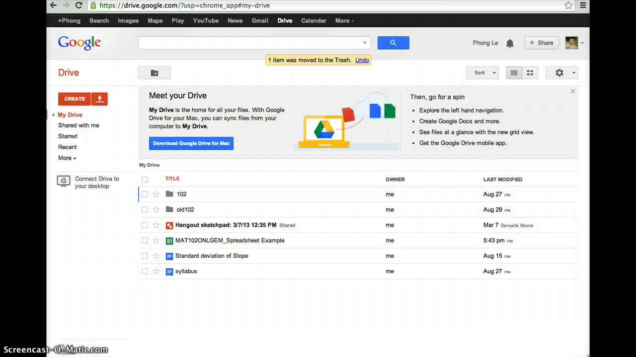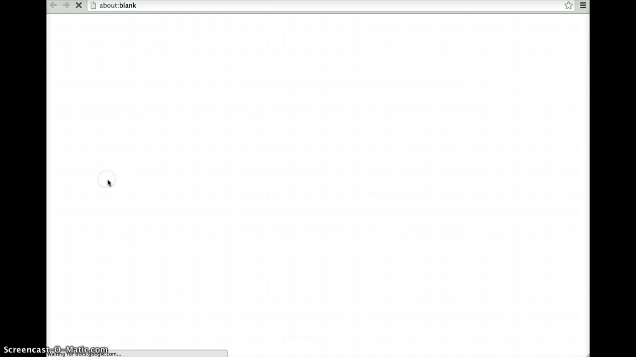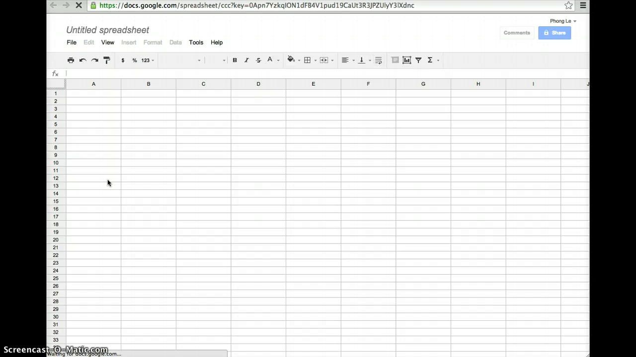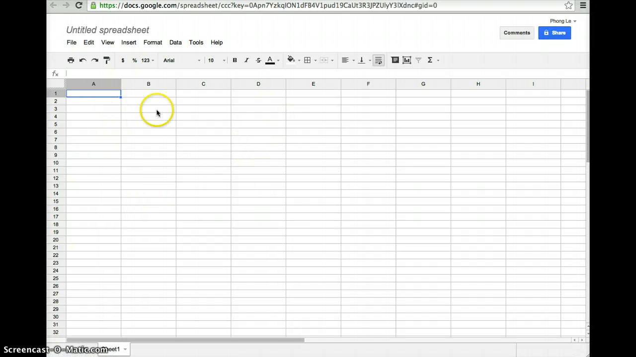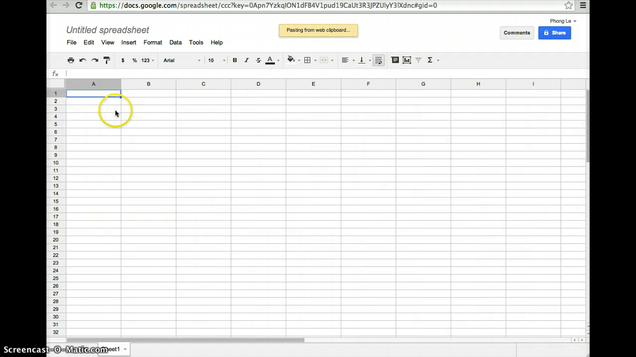First off, let's create a new sheet. So your Google Drive might look something like this. I hit create spreadsheet. Okay, now we're going to enter in some data. I'm not going to just copy off the data I had before. So I'll click over back to this window, highlight all these things, control copy, control paste, and there it is.